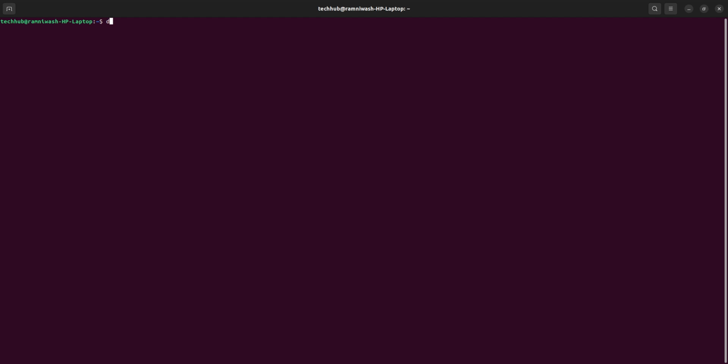First I will see how many images are there. So my Java image, one image is there. So let it be. And how many containers are there?